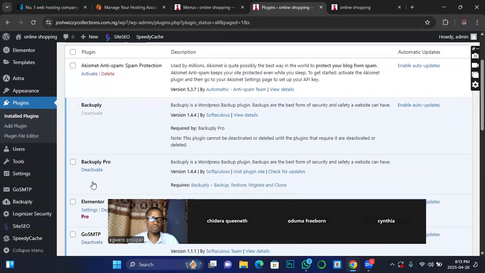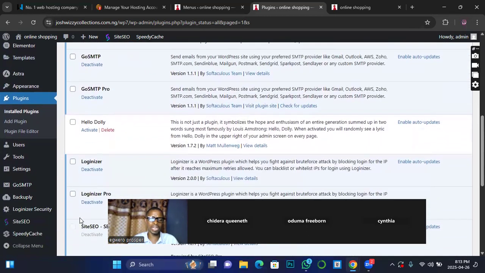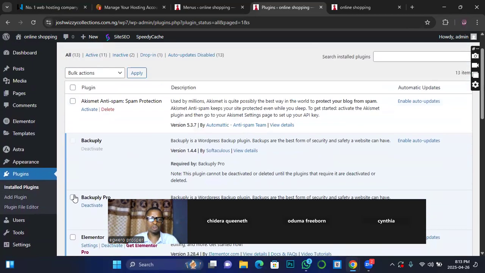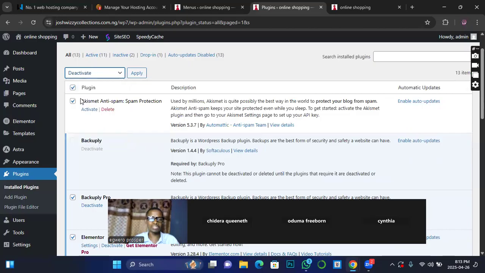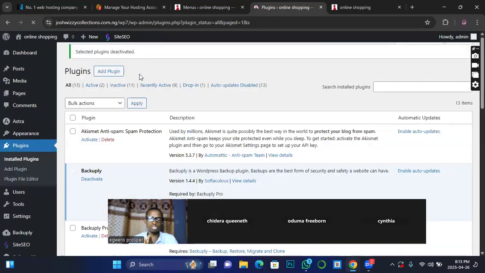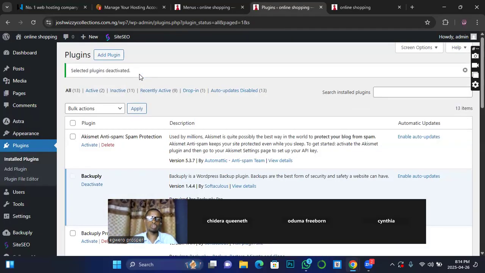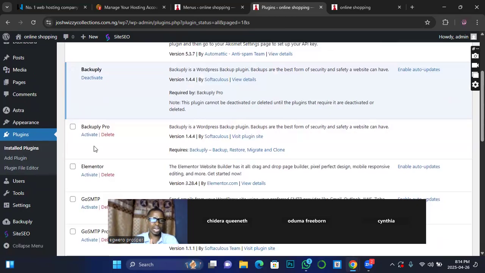So if, for example, I'm having an issue that has to do with turning off all the plugins and turning them on again, I will just click here to select all the plugins. Then I will come here and select Deactivate. Once I click on deactivate, it will deactivate all of them after selecting Apply. Now, that deactivation does not mean that you have uninstalled the plugin. You don't have to go to plugin installation before you can bring them back.